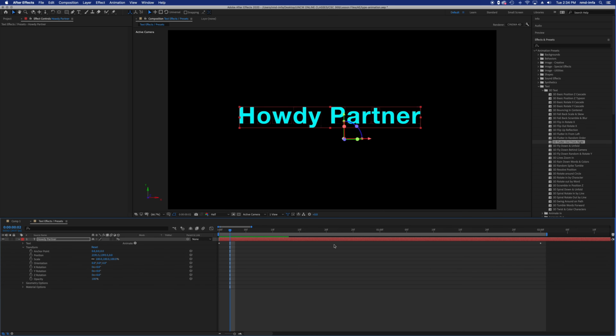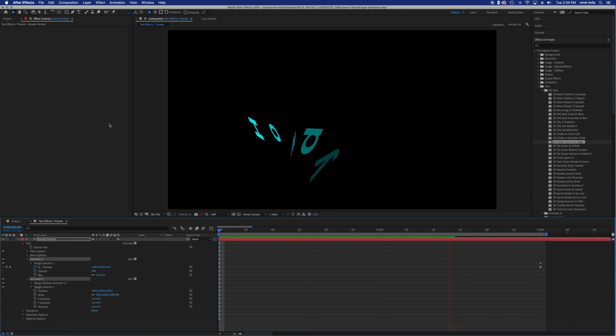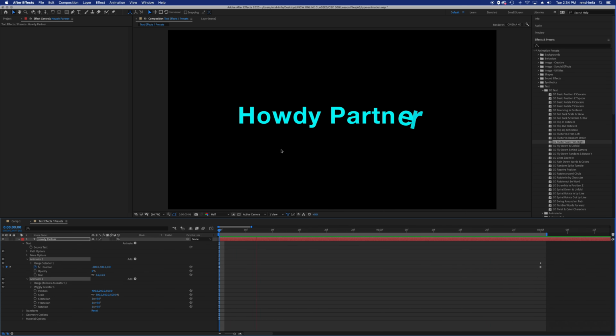So if we bring under text here, you can see it's actually added 2 Animator Tabs, and inside of those are some keyframes. So let's go ahead and play that out. And it's doing this kind of cool 3D flip and fold and fade effect, all built in. Let's see it in real time now. There we go. Kind of a nice 3D cascade.